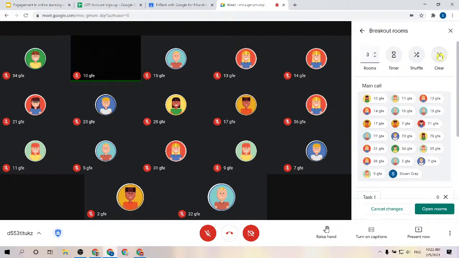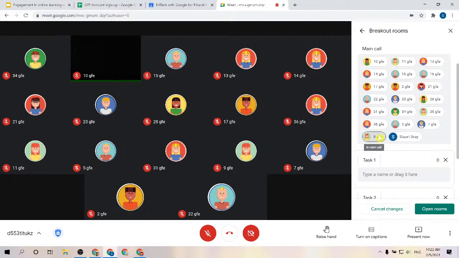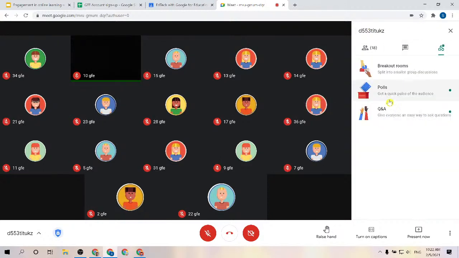And again, I can clear these if I want to restart them. And this would allow me to manually place people too. I could just have everyone in the main call and place them one by one at my own pace as well. So those are the three functions that are in that enterprise tier. And again, it is obviously a $60 per year cost.